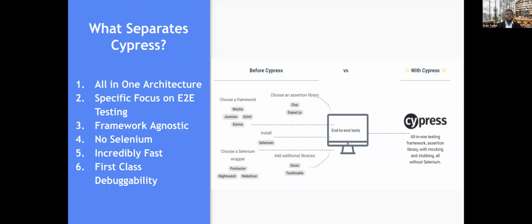So what separates Cypress? Why is it amazing? Why did I come here to talk to you today? Cypress has evolved the methods of end-to-end testing to an entirely different level. How? Cypress has an all-in-one architecture for the automation testing. Before the Cypress era, we had to choose components separately for the automation process.